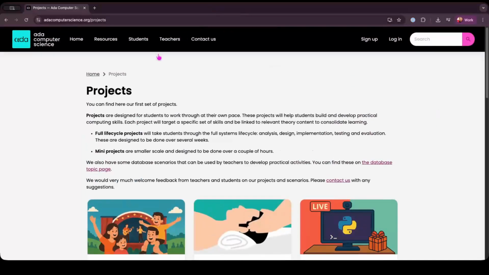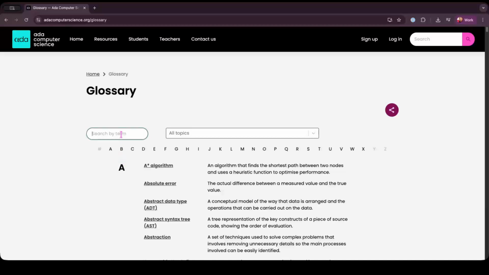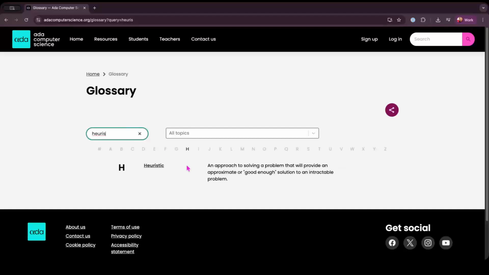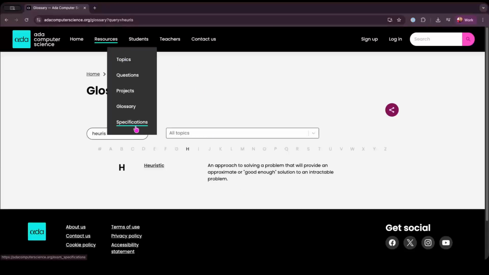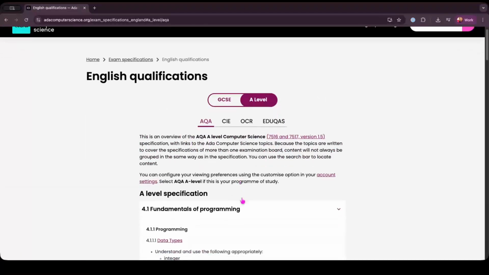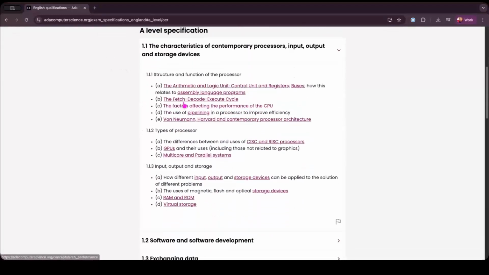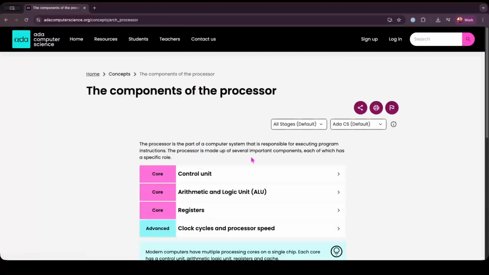On Ada CS, there are a range of other resources as well, including a searchable glossary where a student can type in a term and they are given an appropriate definition, making it useful for revision. There are also exam board specifications, which we have mapped to content within Ada Computer Science, so teachers and students can find the relevant content easily.